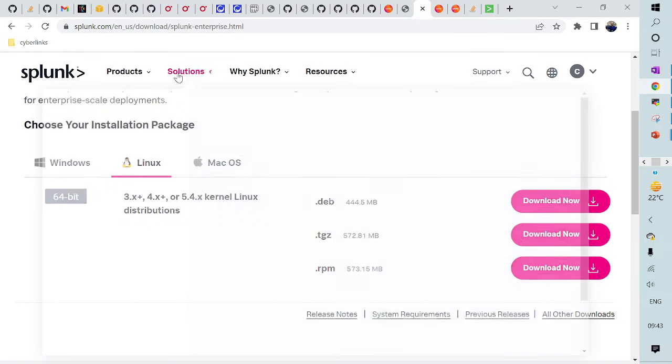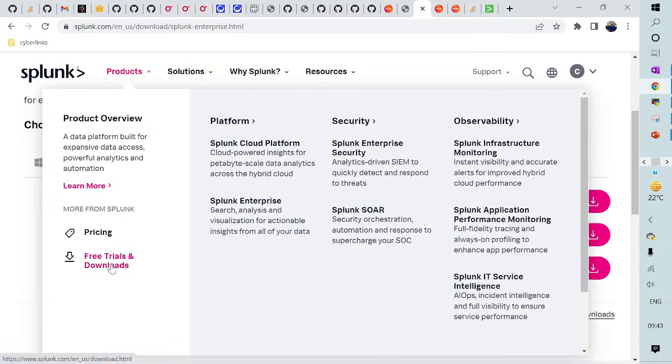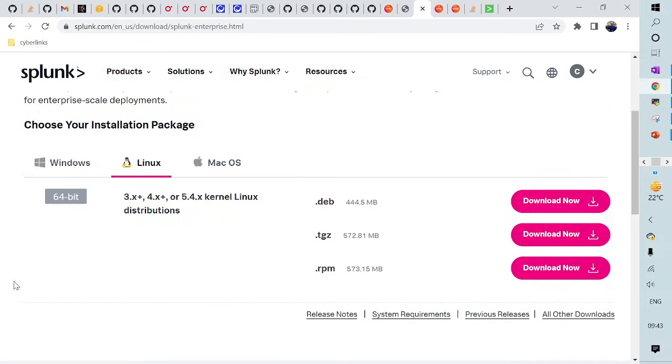So this is the link. If I go to products and click on free trials and download, I get two options, Splunk Cloud and Splunk Enterprise. We are looking at Splunk Enterprise, and you can see that there are many installation packages available as per the operating system. I selected the Linux operating system. If I click on download now, it will take me to the download link, and my download will automatically start.